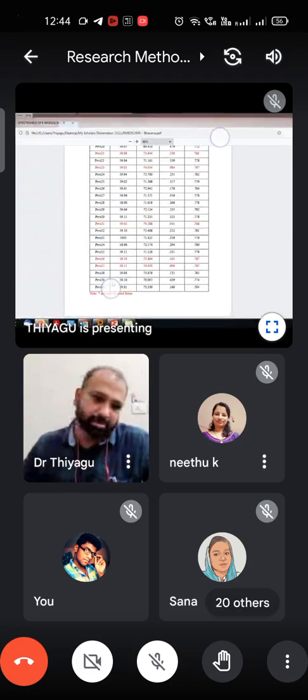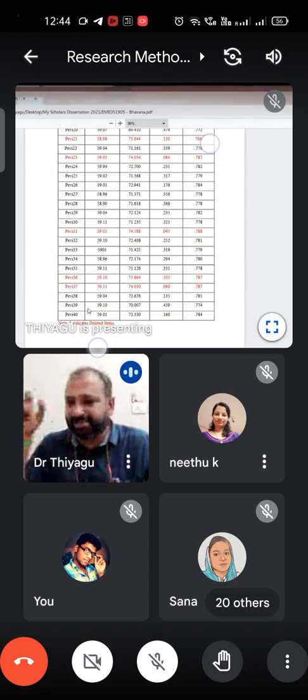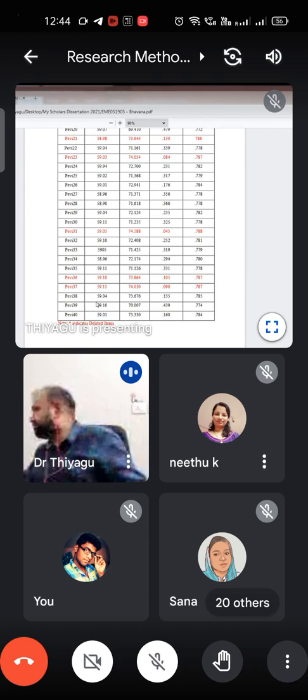Because I don't have time to explain it, you can discuss it with your guide. Then they can explain what exactly Cronbach alpha is. You can discuss it with your guide.